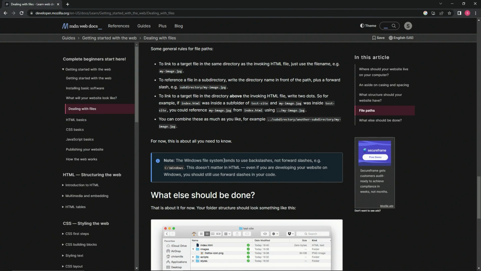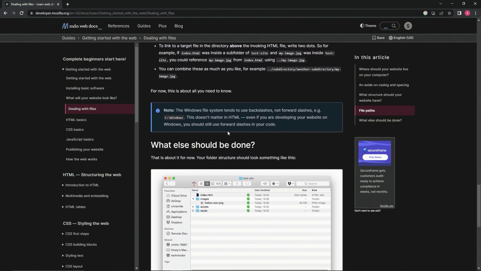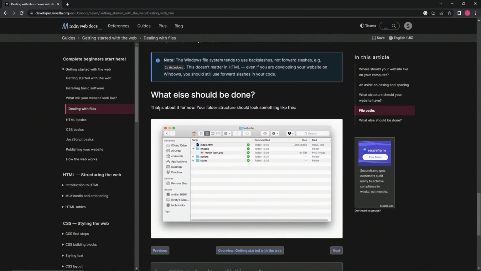The Windows file system tends to use backslashes, not forward slashes. That's what I thought. Ergo, this right here. Yeah, that's totally what I thought. But this doesn't matter in HTML. Even if we are developing our website on Windows, we should still use forward slashes in our code. Gotcha. Okay, so what else should be done? That's about it for now.